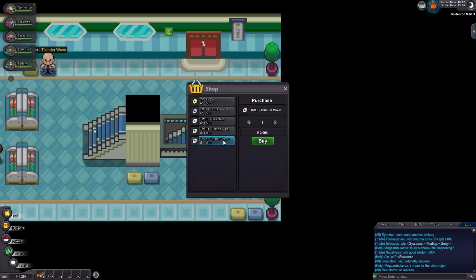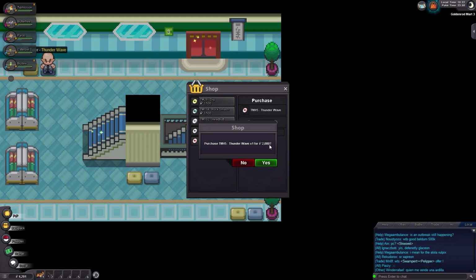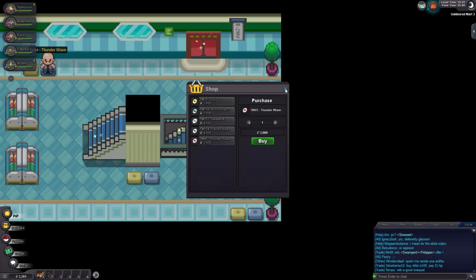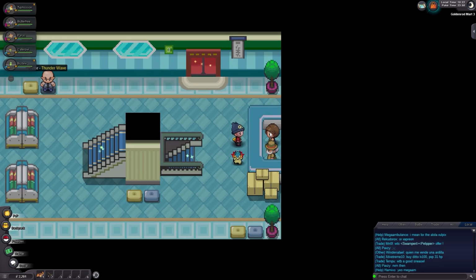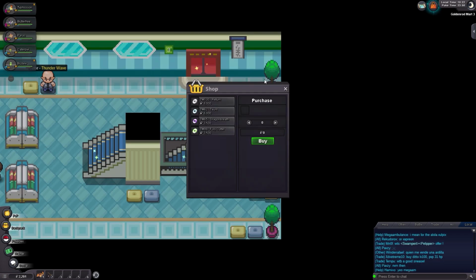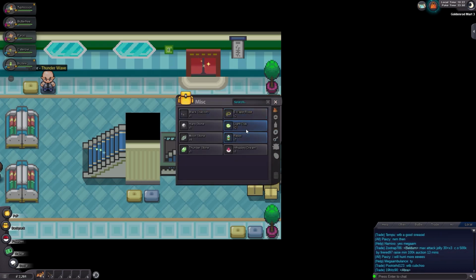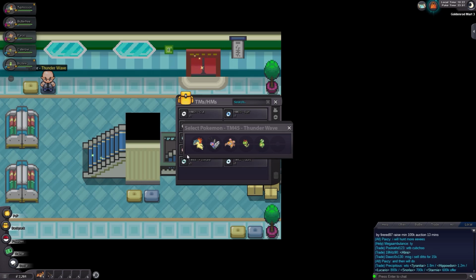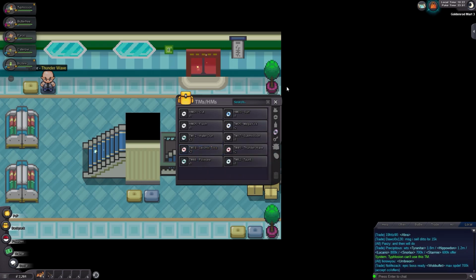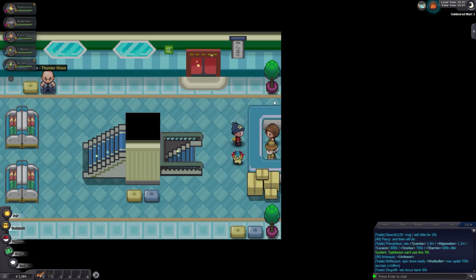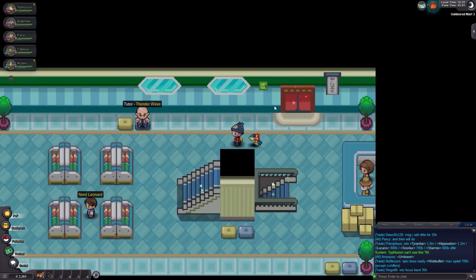Who can learn Thunder Wave? I'm gonna buy it. I'll save it for a good... Thunder Wave is awesome. Can really help. Can Typhlosion learn Thunder Wave? I don't think so. Oh, I have two of them? Ah, he can't learn it. That's okay. No big deal.